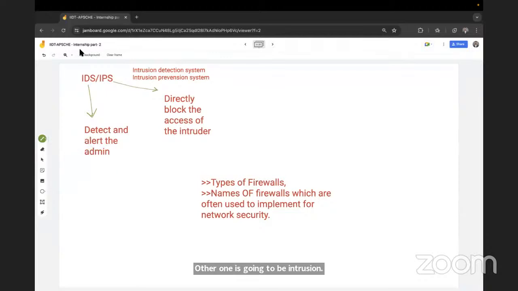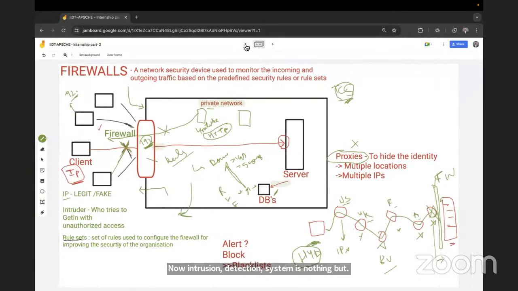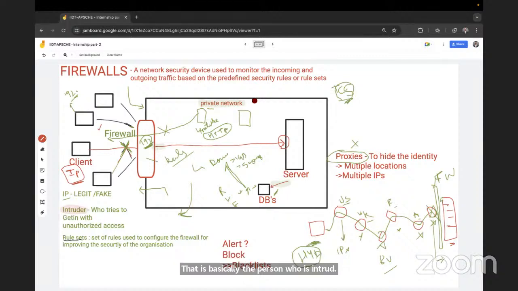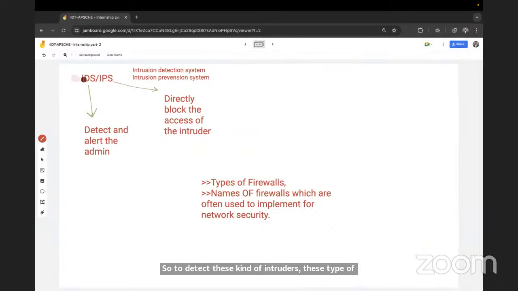Now, what is an intrusion detection system? Under IDS, what does I stand for? I is nothing but intruder, guys. So who is going to be the intruder? The person who tries to get unauthorized access and jump into our network. That is the person who is the intruder, who tries to get in with unauthorized access. To detect these kinds of intruders and unauthorized IP addresses, we have intrusion detection system and intrusion prevention system. Two systems are there.